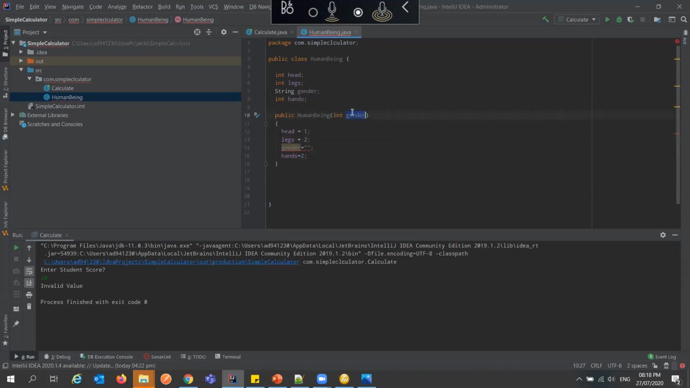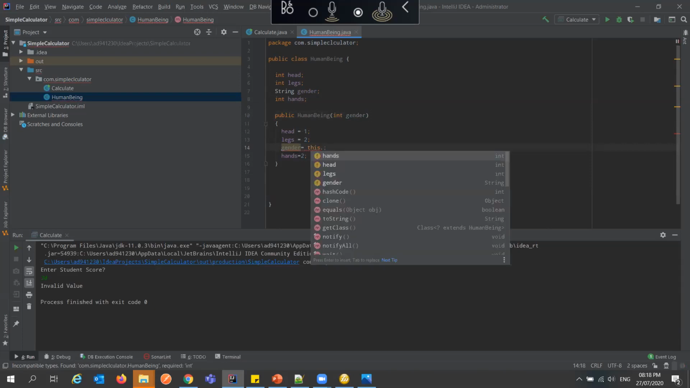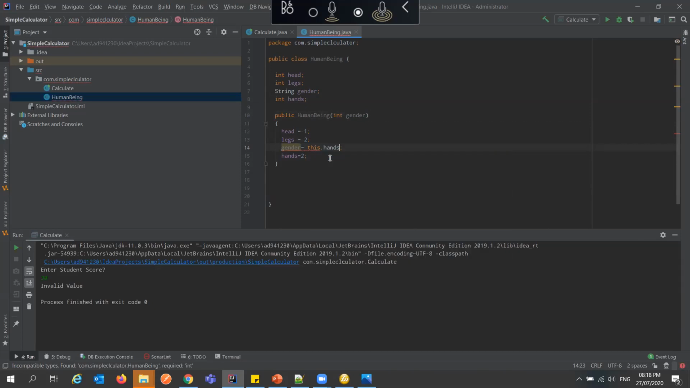Okay, so the person is giving us the gender. Whatever gender the person gives us, we'll now say this dot gender equals gender. It's saying gender is a string and you are passing an integer, so we'll put a string here. All right, so that is it.